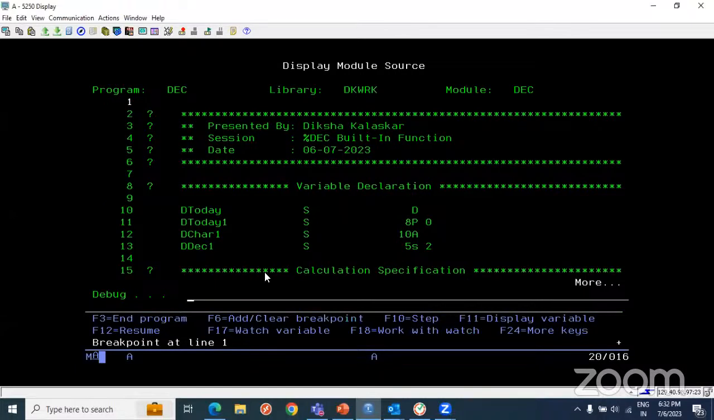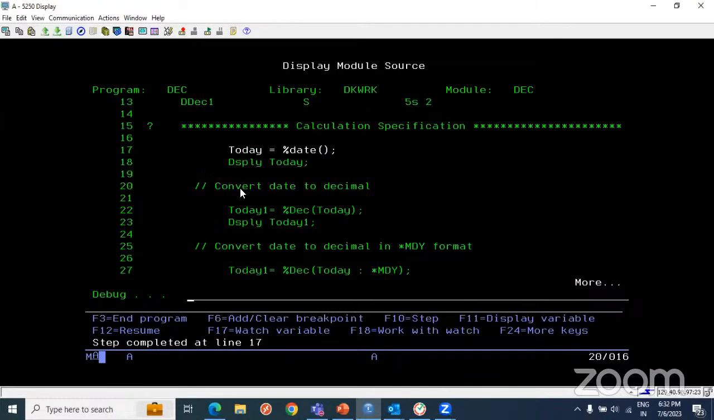I have declared a few variables here, today with the date format. And see, here I'm getting the current date with the help of the %date built-in function. As we check, we got the current date. Now I'm converting today's date into the decimal format. As we check, the output will be 20230706. So this is in the decimal format.